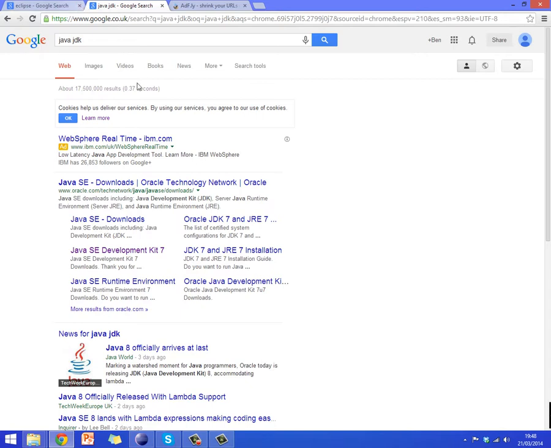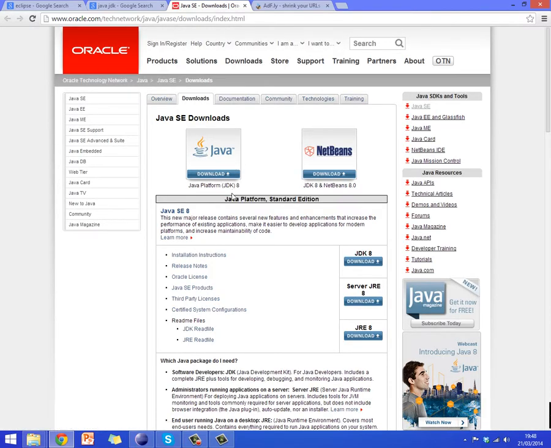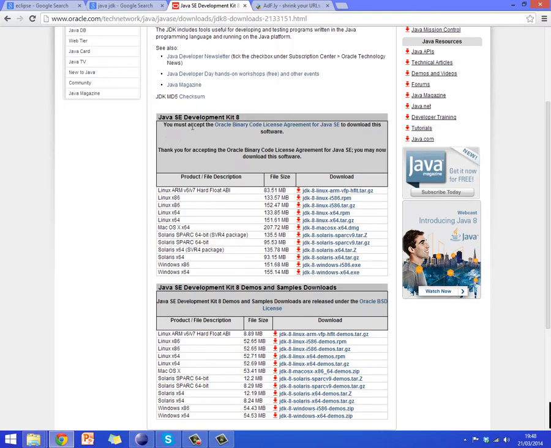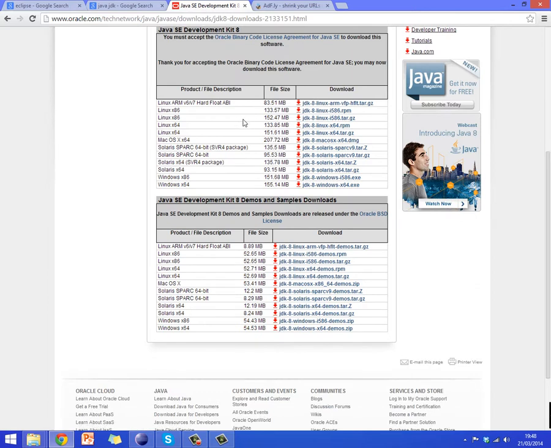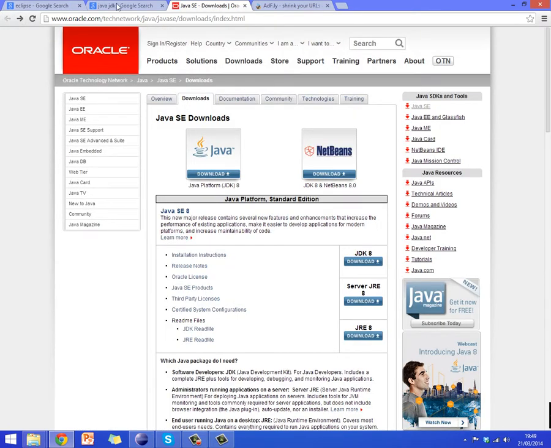Next, you type in Java JDK. It should come up with Java SE downloads, Oracle Tech, and so on. If I'm not mistaken, you should see this Java SE Development Kit 7. If you don't, just click that, and it'll bring you to the exact same thing. Scroll down a little bit. Click on Accept License Agreement. It should say Java SE Development Kit 8 or 7. It doesn't really matter. I prefer 7. Then you find the right one for your PC.